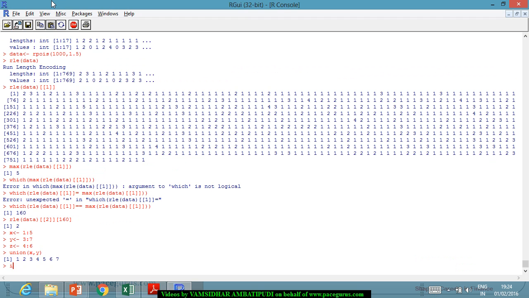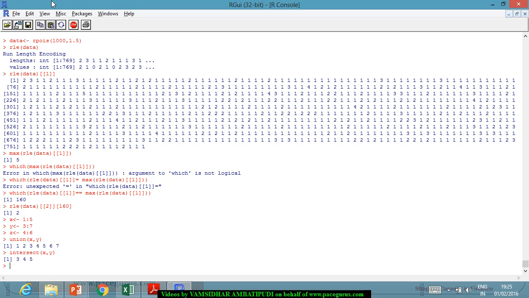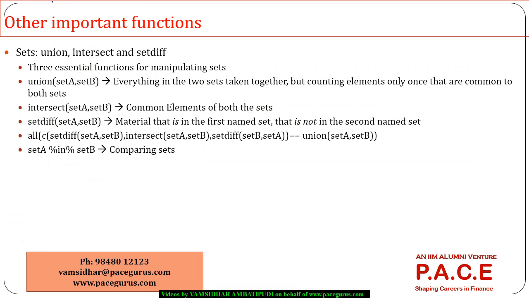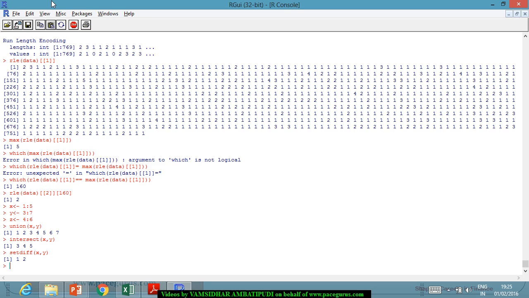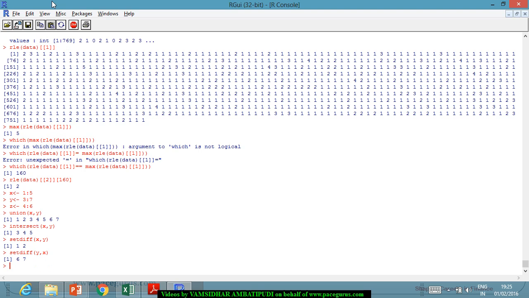Now when I say intersect of x comma y, the elements that are common to both x and y. So it should be 3, 4, 5. So these are the elements that are common to x and y. Now I can also do set difference between x and y. It means something that is present in x but not in y. 1 and 2 are present in x but not in y. Similarly, if I am doing set difference y comma x, something present in y but not in x.